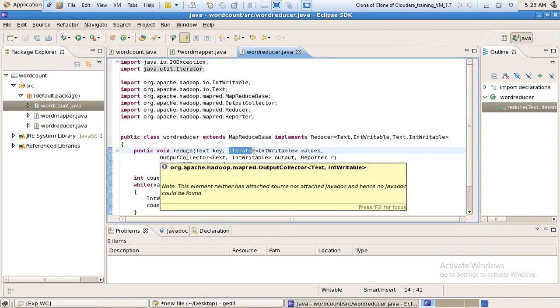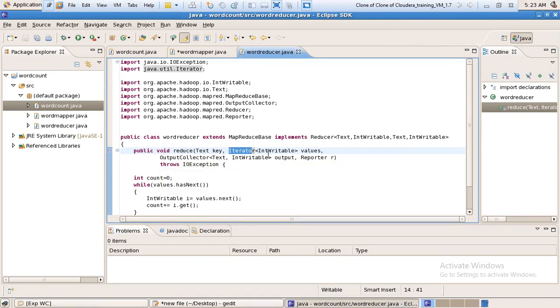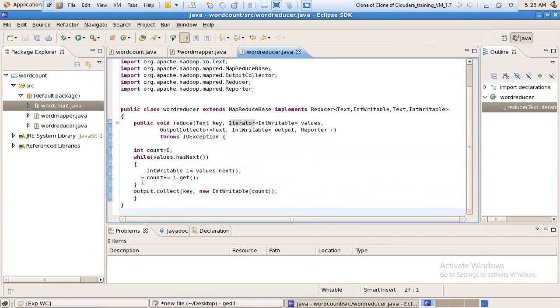Then again, OutputCollector. The data type is Text comma IntWritable. And again, Reporter reporter, and if there are any errors, it will throw an exception. Otherwise, we have this. Now this is an important logic that we have to write here.